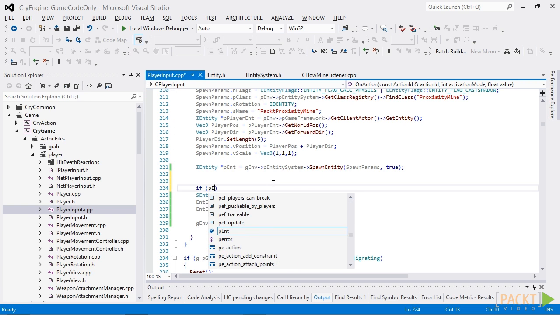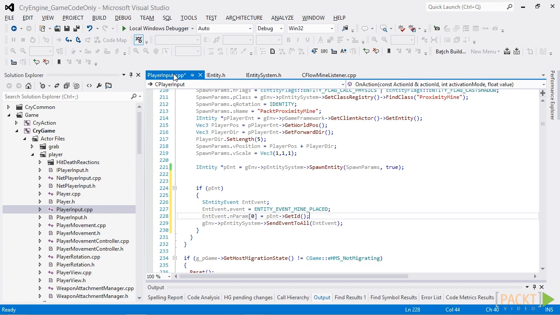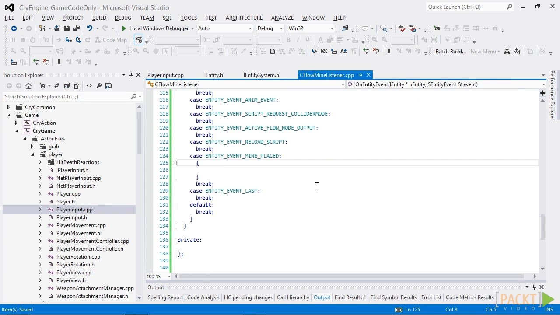We're going to make sure our entity, our mine, in other words, is actually spawned before we send an event. Otherwise, we'll get an error here on a null pointer when we try to get the entity's ID. So we're going to make sure it exists first. If it does, go ahead and send the event. Beautiful. Go back to our node class here.